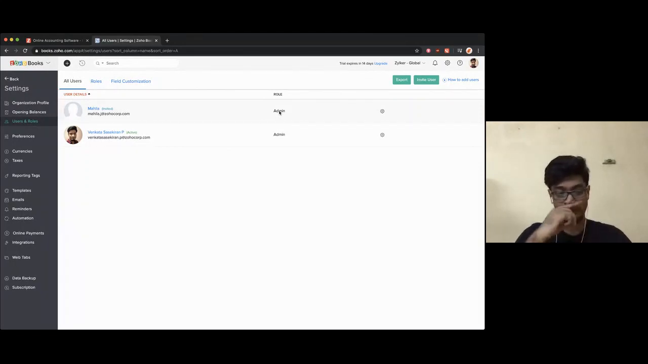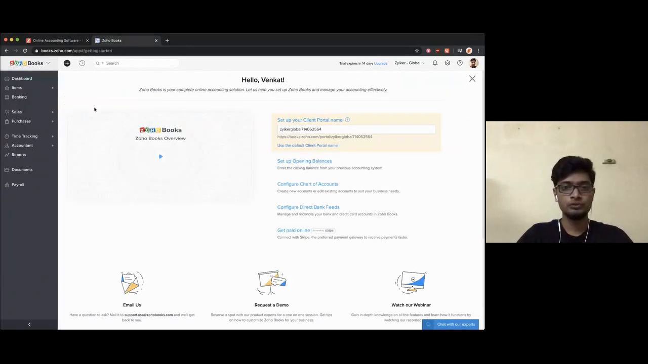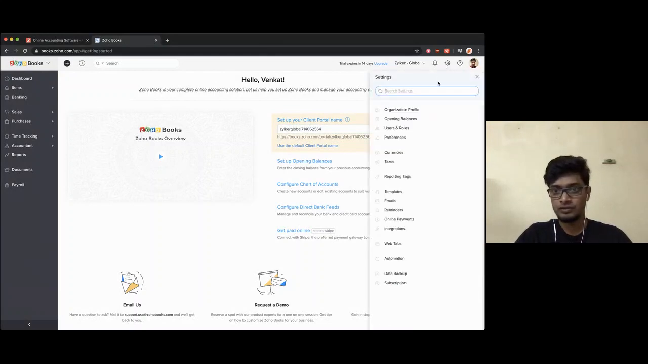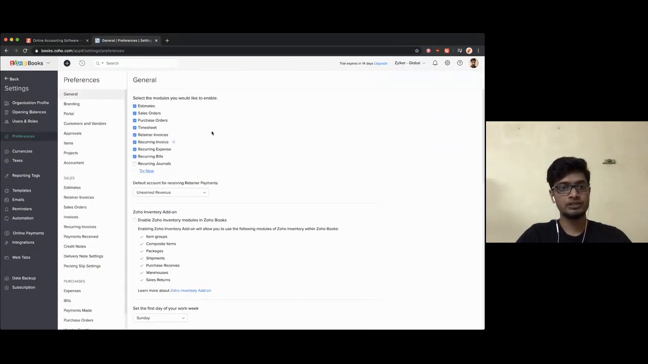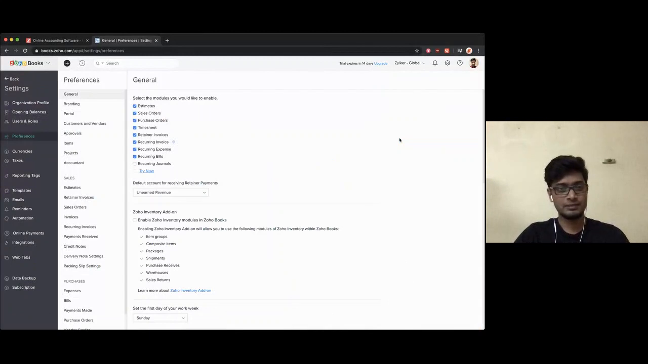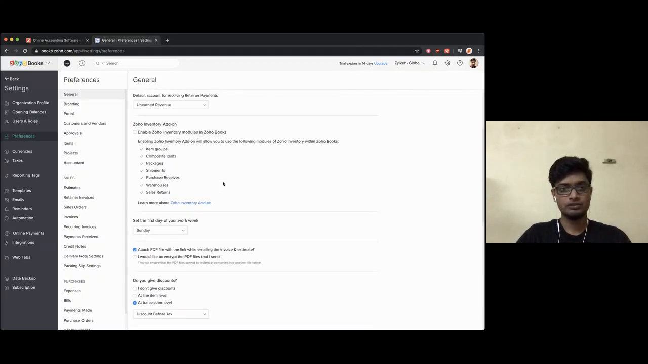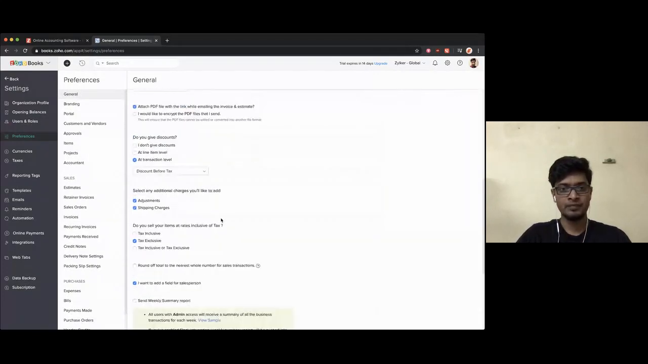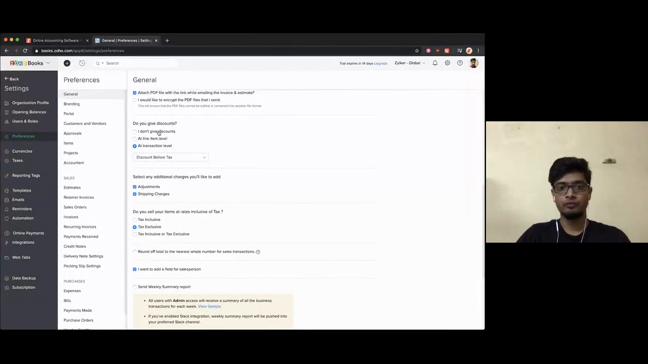With that out of the way, I'll move on to some of the specific settings that are important for me. The first thing I would like to do is, once again, come back to the preferences. Let me just take a step back. I think I rushed through this part. I go to settings and preferences, and here I select the different modules that are necessary for me. In case I missed something, I can select it here. We'll talk about the inventory add-on and the rest later. The next thing I'm going to do is select whether I'm going to provide discounts or not.